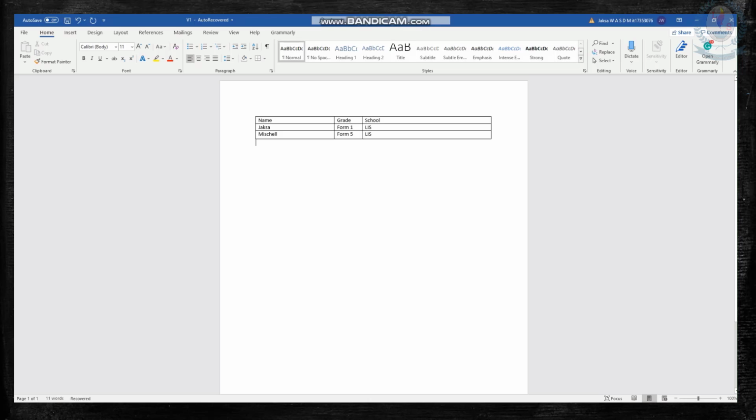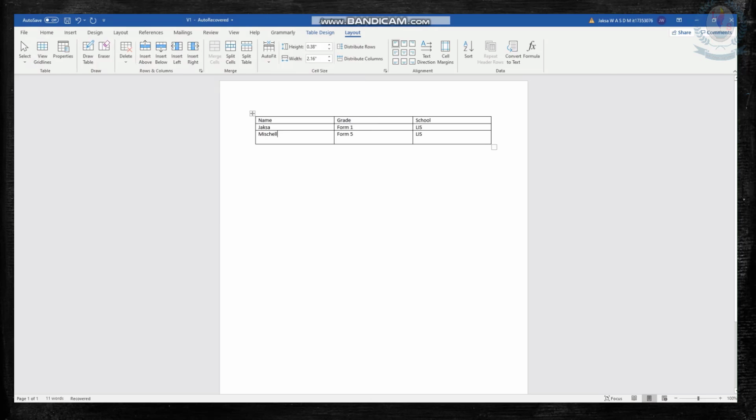Formatting tables part 1. Here we are going to discuss how to apply borders to a table, apply shadings to a table, and how to apply table styles. First we are going to add a border to our table.